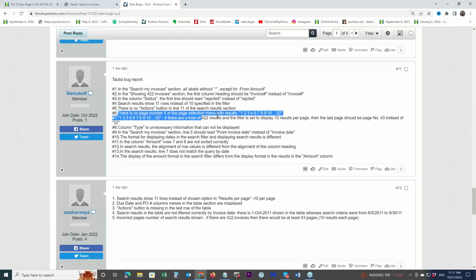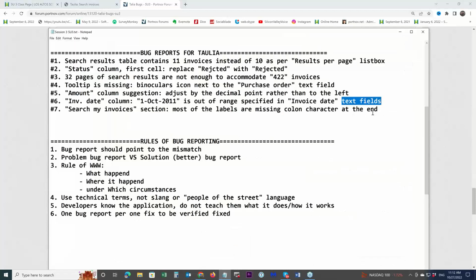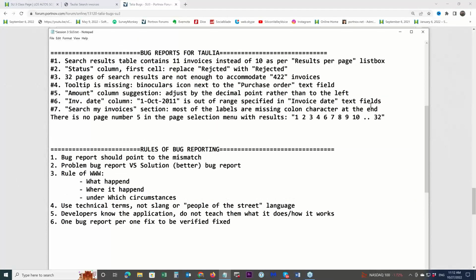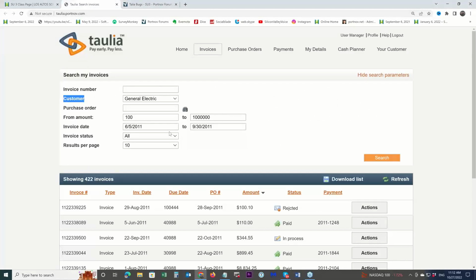Okay, let's take this one. Copy. Who is that? Borsukov. Okay. Number 8. I'm sorry. There is no page number 5. Let's put it that way. There is no page number 5 in the page selection menu with results 1, 2, 3, 4, 5, blah, blah, blah. So we are talking about this.